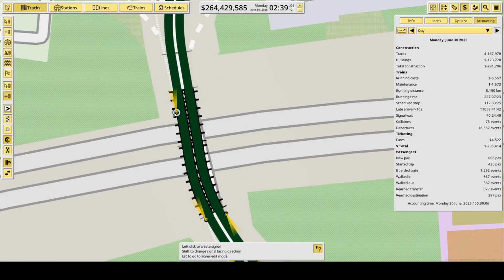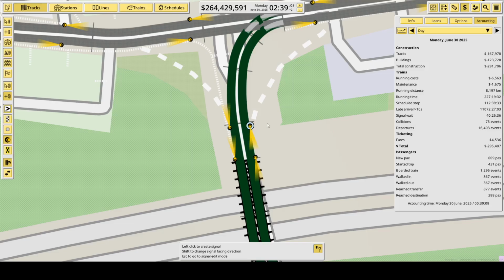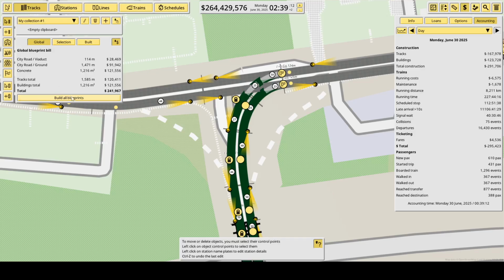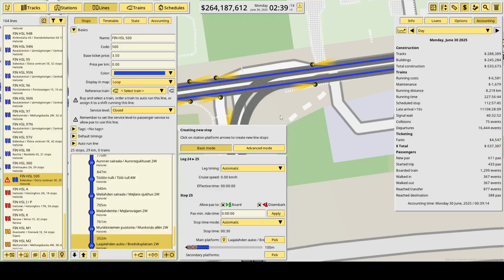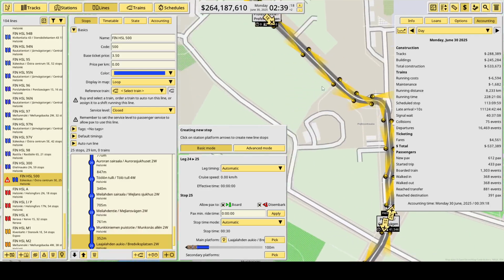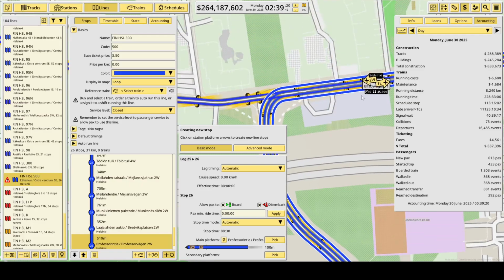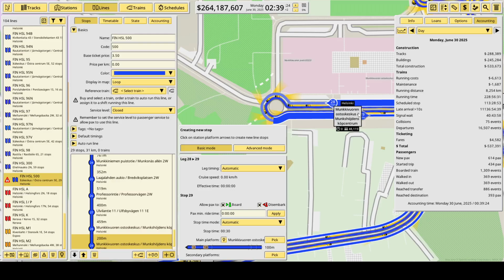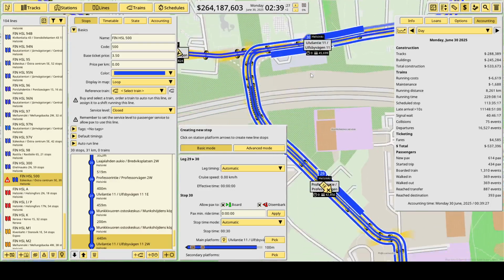Anyway, this is just a note to myself. Remember, no stop at Perustie. Okay, no stop at Perustie. So, build the blueprints and let's go and finish the line. Starting with, that was a trap. Professorintie, Ulvilantie 11 and Munkkivuoren ostoskeskus. And then let's go back to Itäkeskus, shall we?